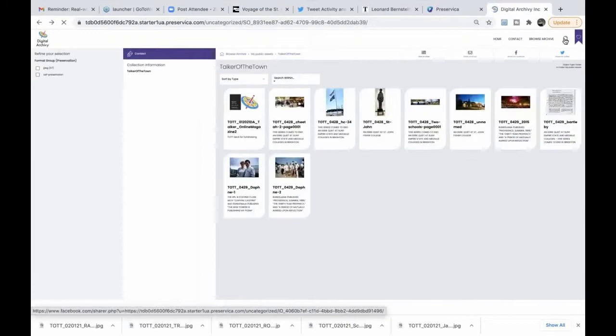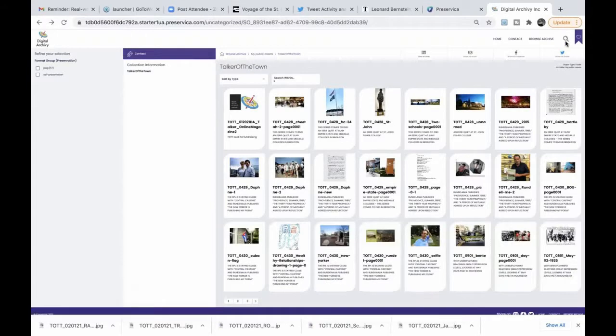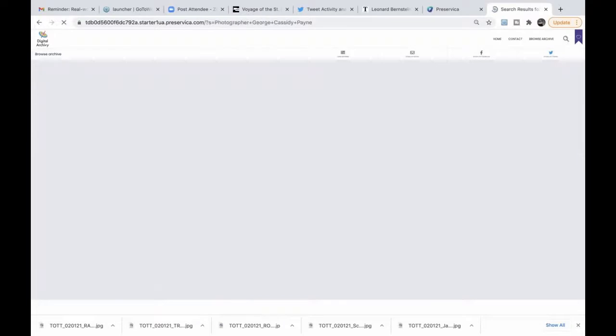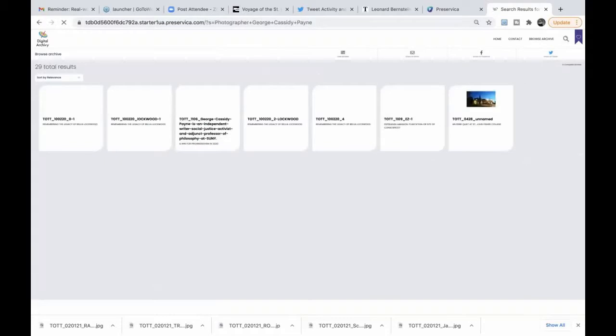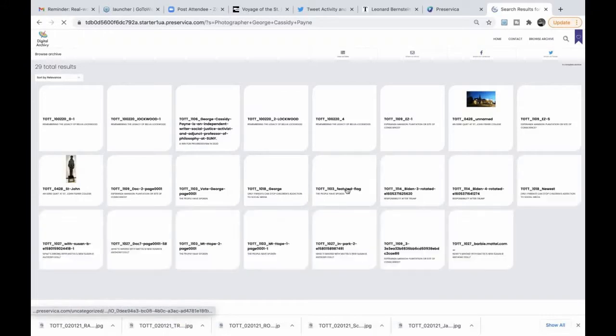The other way that we wanted to be able to search was by the contributor or the photographer. We'll get back to the title one, but I wanted to do the photographer George Cassidy Payne. You can see all of the photos that are associated with articles that he's published or photographs that he's taken. From the total asset collection of nearly 300 assets, we can see that there are 29 photos that he is responsible for, that he created or are his headshots.